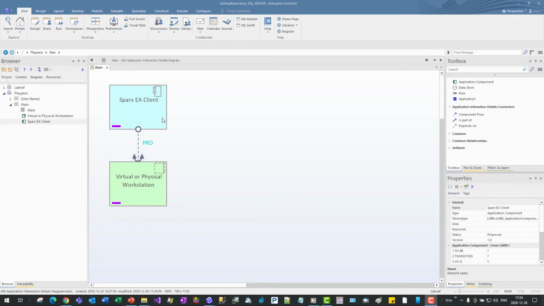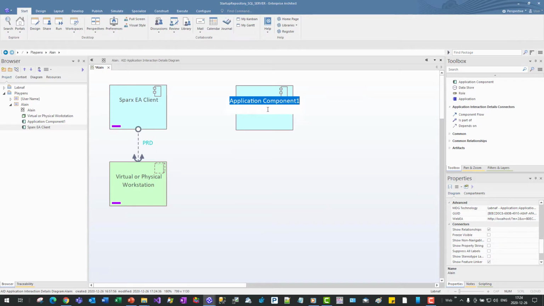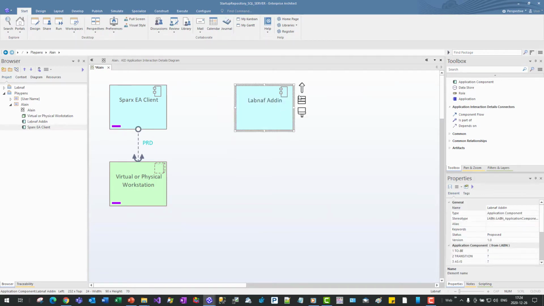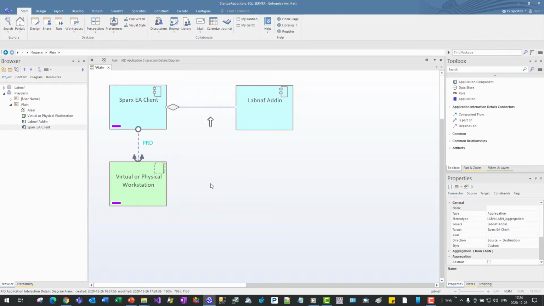How do you start with LabNav? First, you need to make sure Spark Systems Enterprise Architect is already installed. Then you can install the LabNav add-in on top of the Spark Systems modeling platform. For now, we will see the case where the installation is done manually, for an individual user.